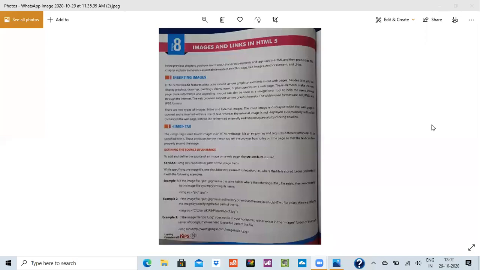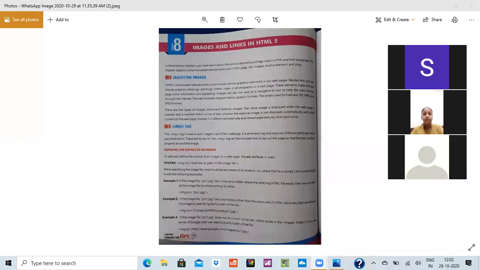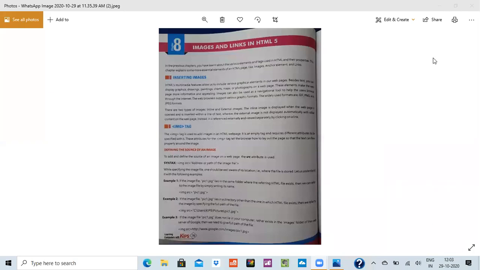Good afternoon, students. Today we are going to start with our new chapter, that is images and links in HTML. Earlier we have studied many things about HTML's rows, cells, style, tables, and why it is required to have a table. We have studied about it also. So we are going to revise it and study it also.